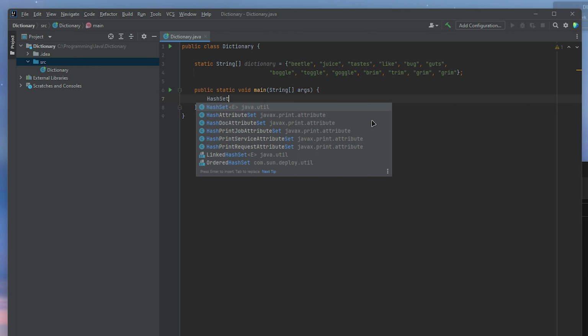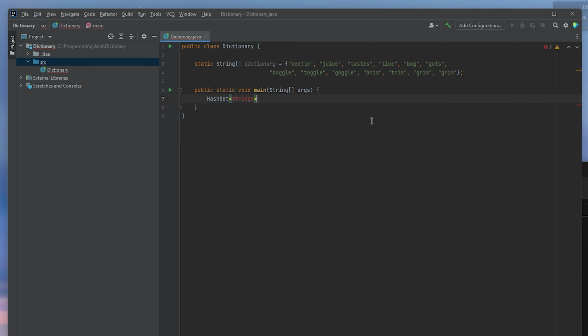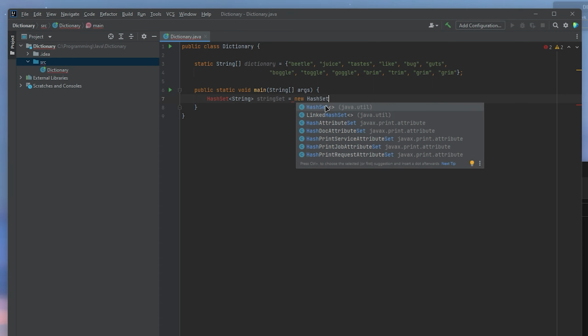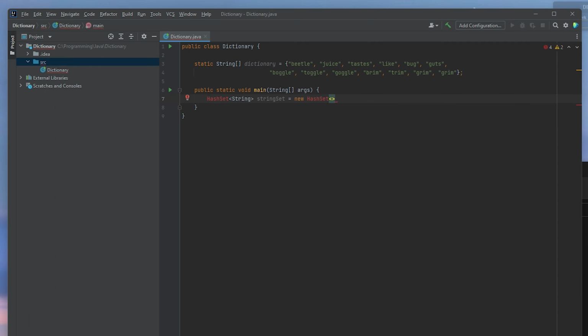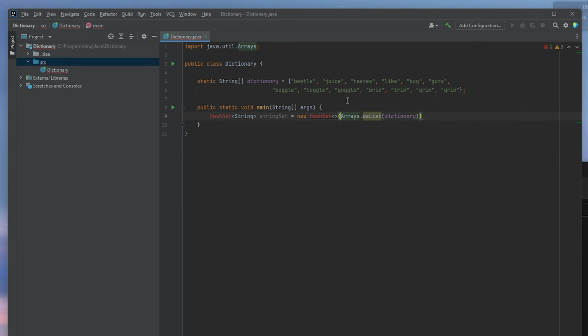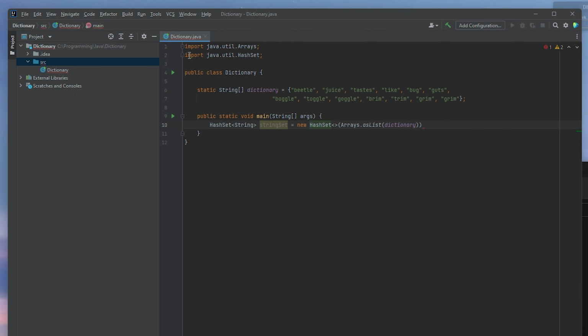So we'll create a HashSet of strings. We'll name this stringSet, and we'll set this equal to a new HashSet. And we'll pass in the array, but we'll have to change it to a list. So we'll do Arrays.asList and pass in the dictionary. We can press Alt Enter in our fancy IDE to automatically import all these classes, which will be at the top of the file here. This just lets Java know what resources we're using. So we'll also want a semicolon at the end.